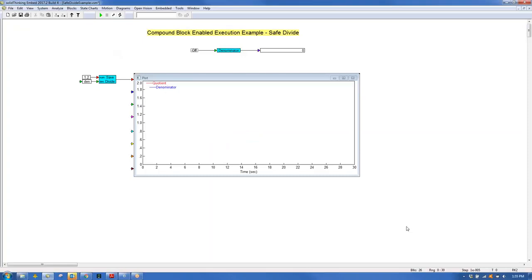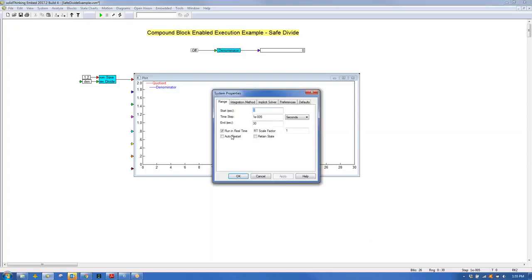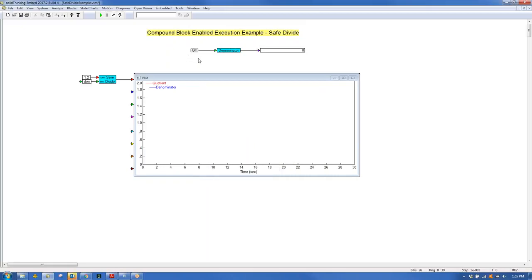So what I'll do is run this model that you see here. We'll run it in real time for 30 seconds. And I'm going to toggle the denominator with this button here between a non-zero and a 0 value. And we'll see what the resultant divide does. It should go to 0 whenever I set the denominator to 0, and then it'll just take on the calculated value when the denominator is non-zero.